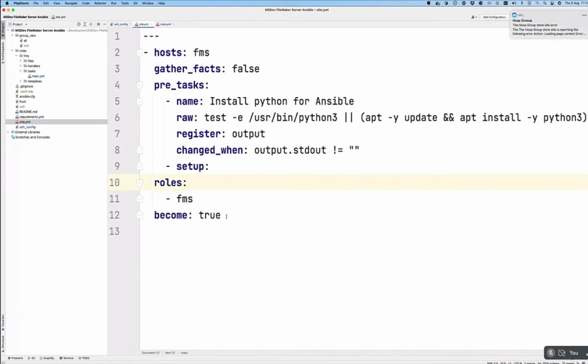The last thing it's saying here is become true. And that means basically that we're going to run as the sudo user, so the root user. Although we're logging in as the Ubuntu user, the become true says that we're going to elevate our permissions so that we are performing all of these tasks as if we were the root user.